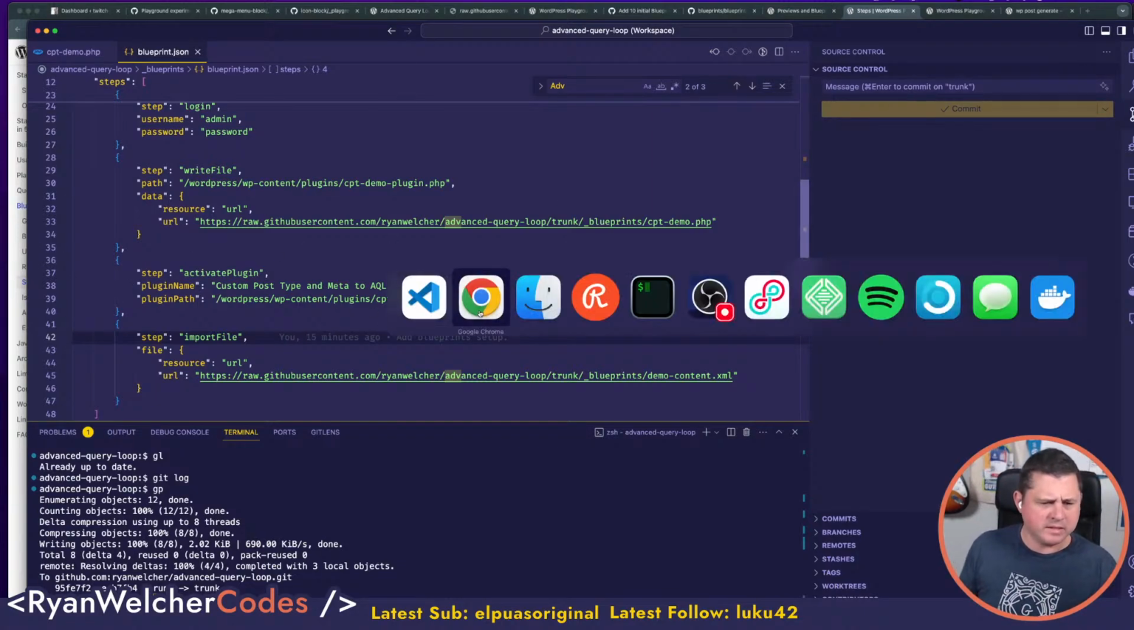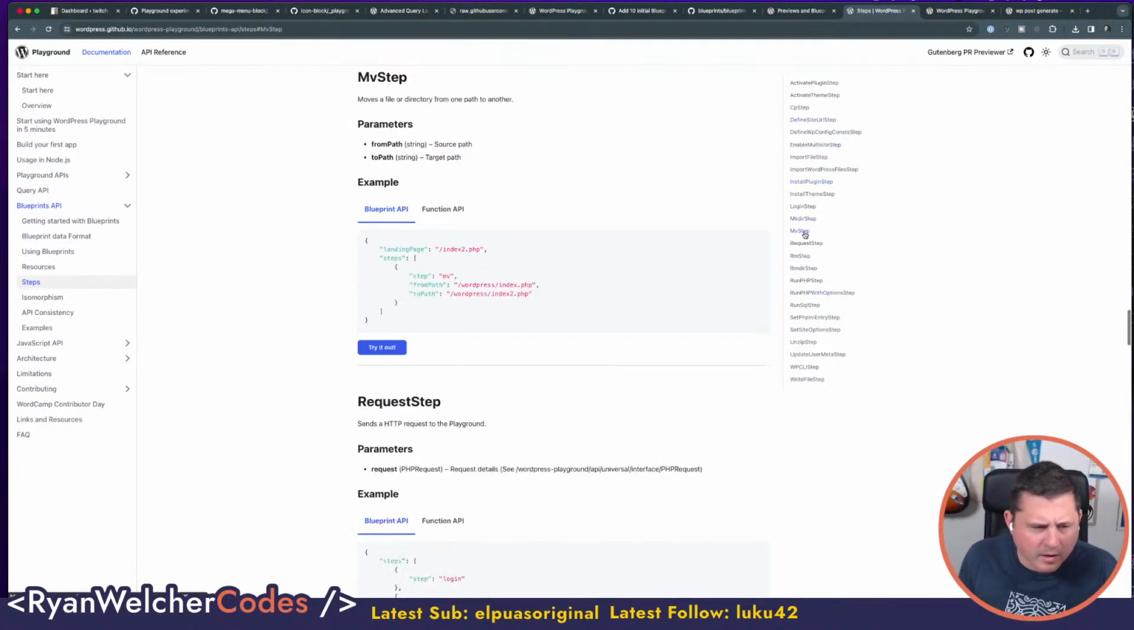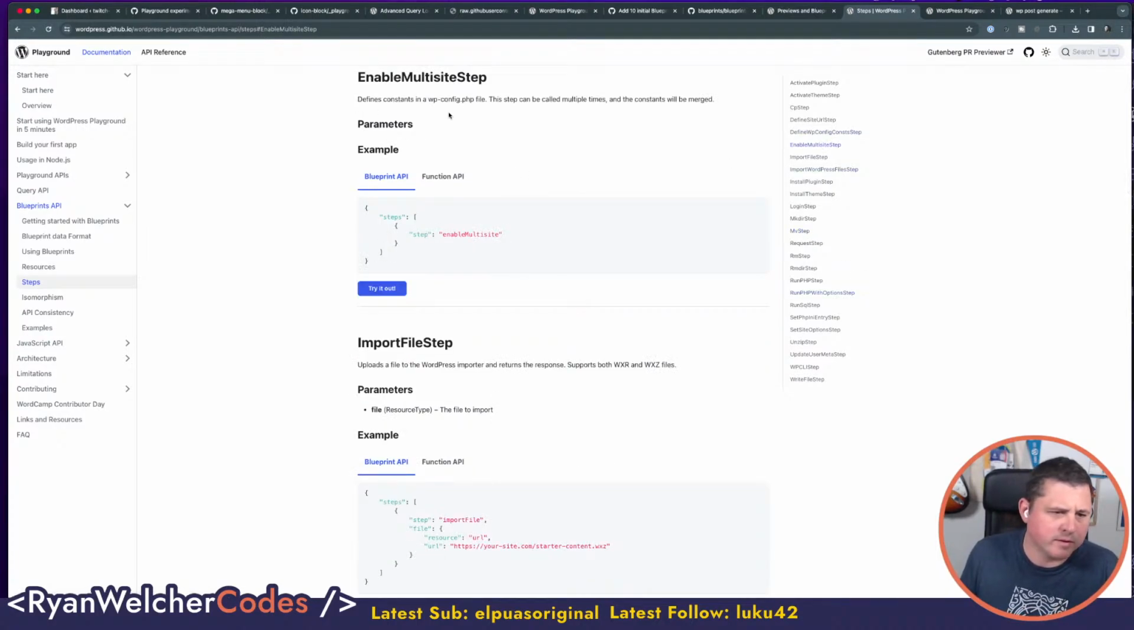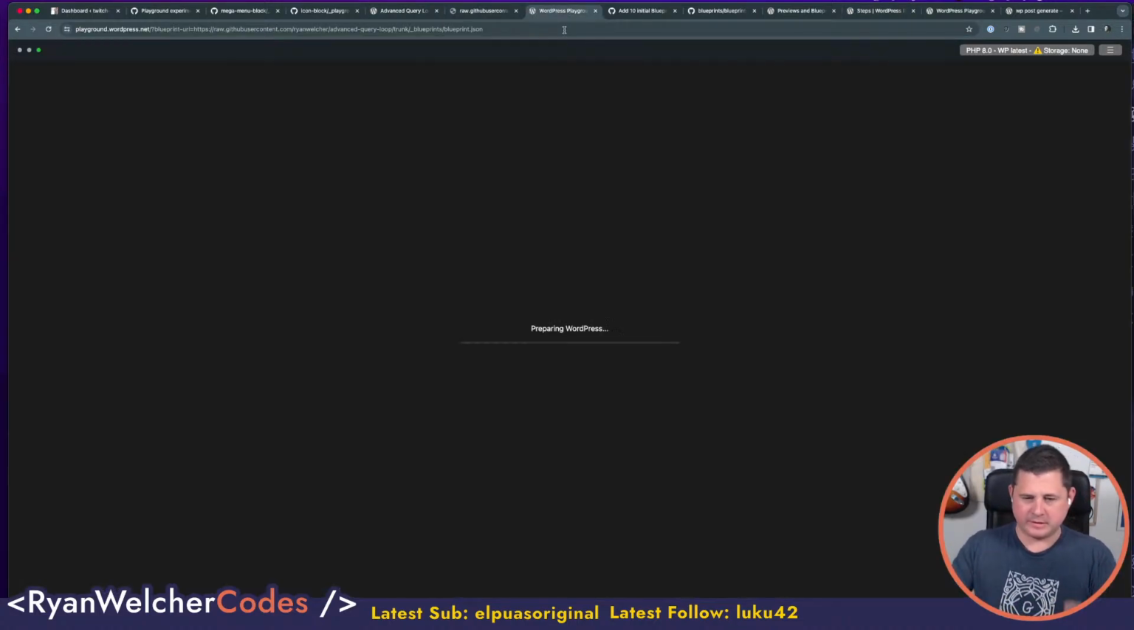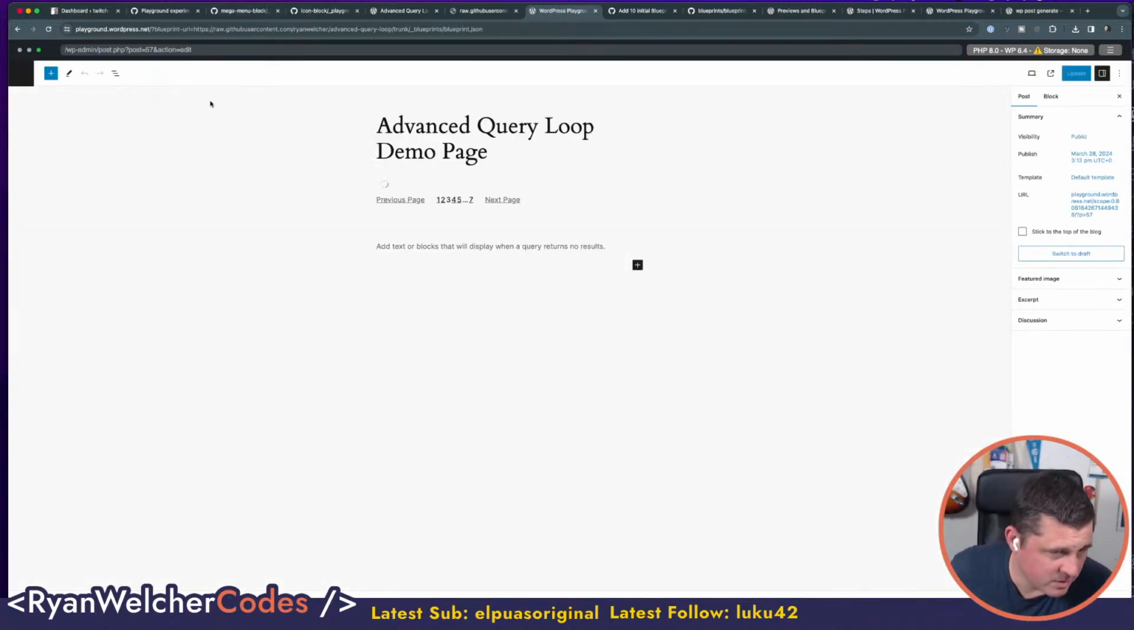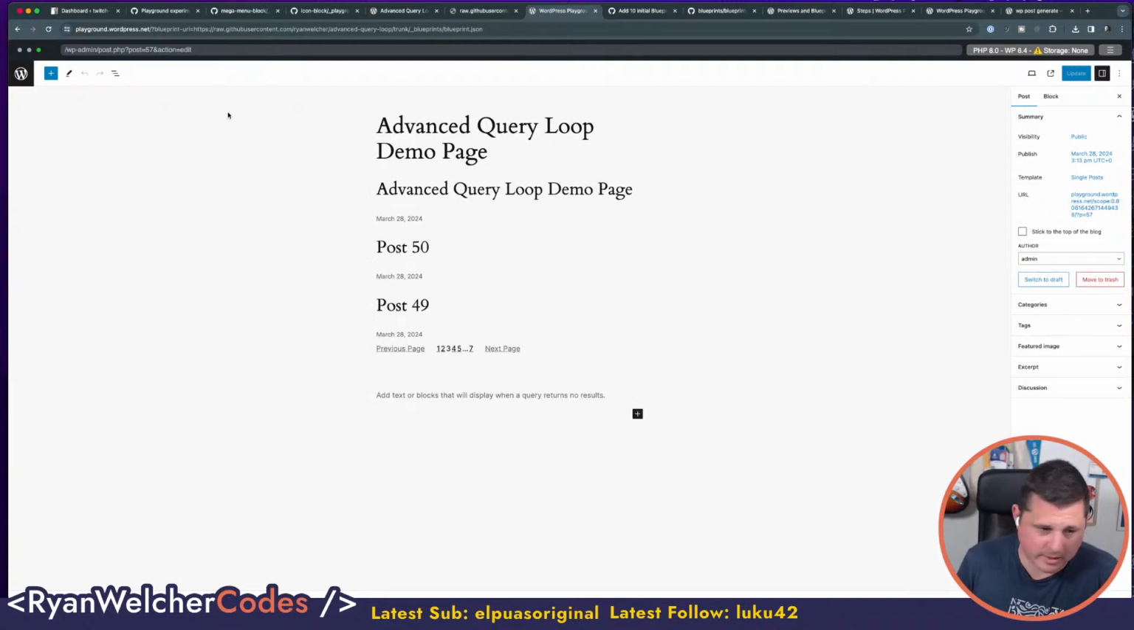Now there is a multi... MV step? No, there's a multi. I thought I saw something about a multi-step. Enable multi-step. Defines. Oh, multi-site. Never mind. I thought there was a way of having a step that had steps inside of it, so I would run all those steps before moving on to the next one. I guess it just runs it top to bottom. But who knows? I really don't.